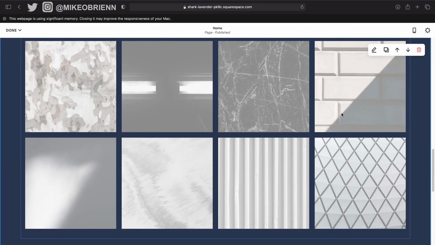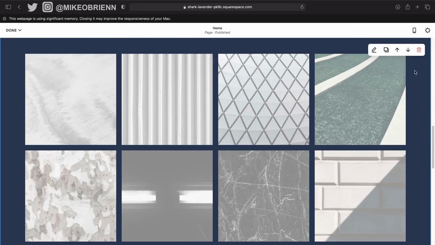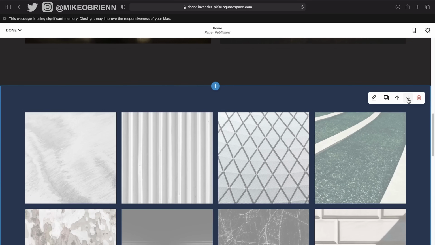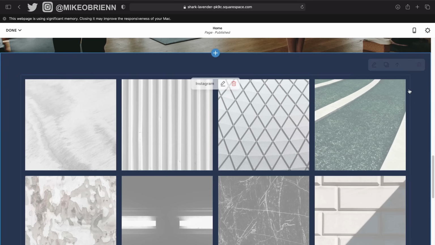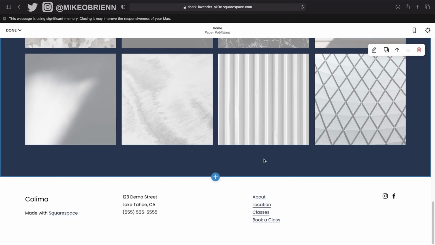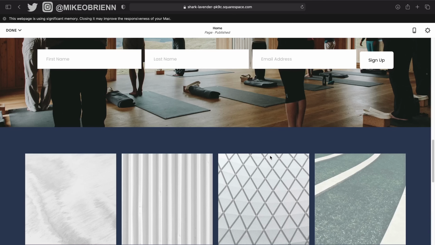So if we look at this, I really don't like how the Instagram's right in the middle. Honestly, this blue block doesn't really fit in general. So we just click on the down icon here. It'll bring it down right above the footer. And so then we can go to, there's our newsletter.